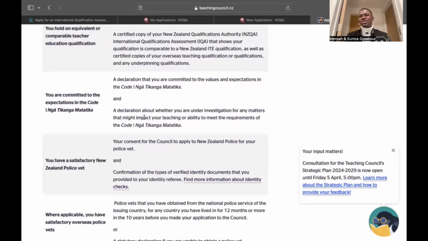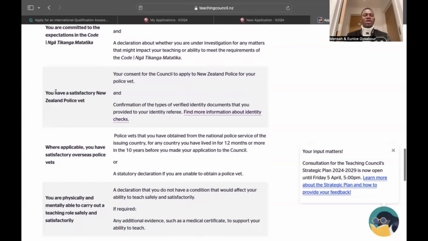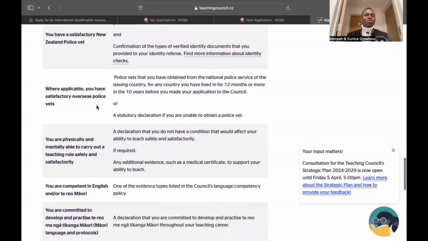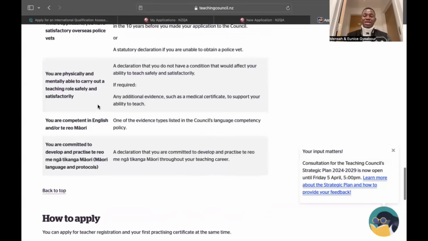Then you just have to fill some forms on the portal. One, you have to commit that you are going to abide by the code of teachers in New Zealand. Another thing is that you have to show satisfactorily that you have no criminal history. So you require your police report or police clearance at this stage. Where applicable, in case you have any issue, you have to let them know. If you have any criminal history, you have to let them know. If you are physically challenged, you have to let them know. If your application is considered, they know how best they can help you and how best you'll be able to teach in their country.